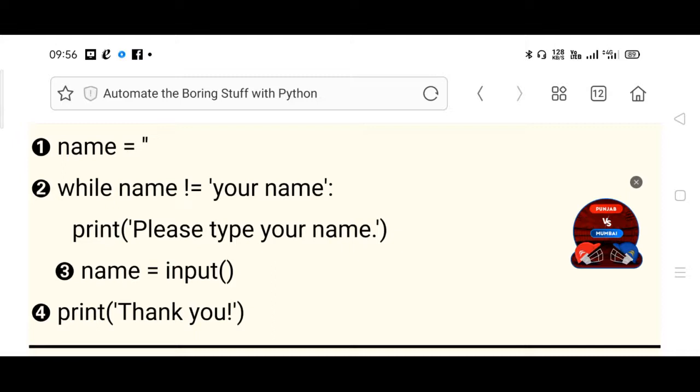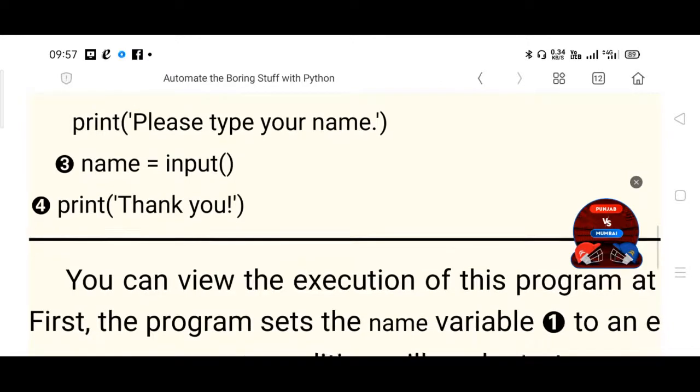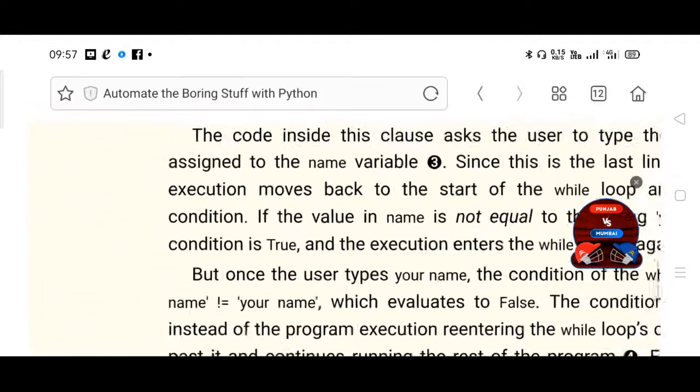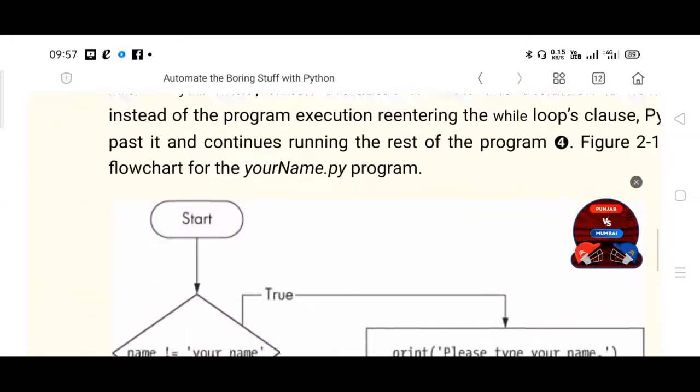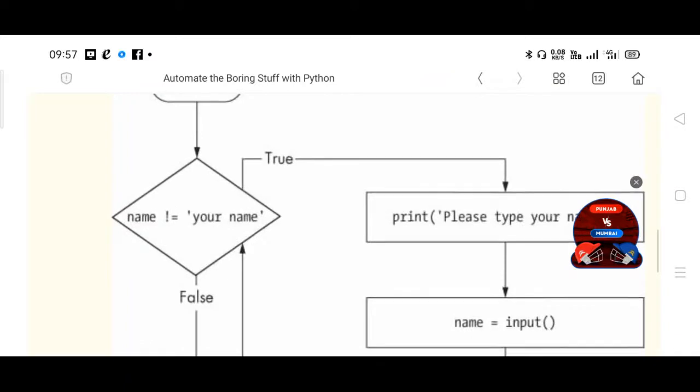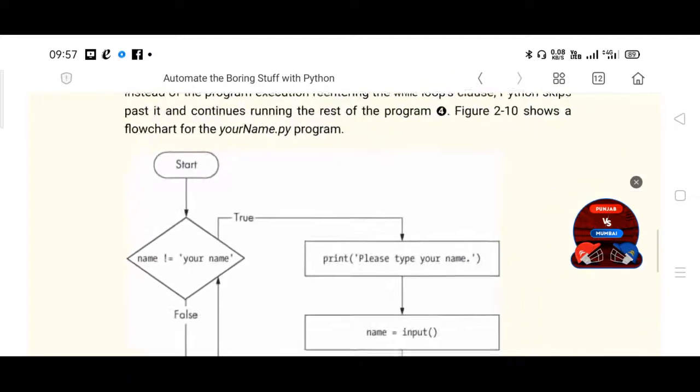That means input is the function call you are making, so it waits for your input, I mean user input. It takes the value from you and assigns the same to the variable name. Then print thank you. Right?